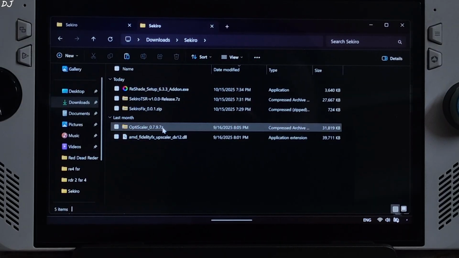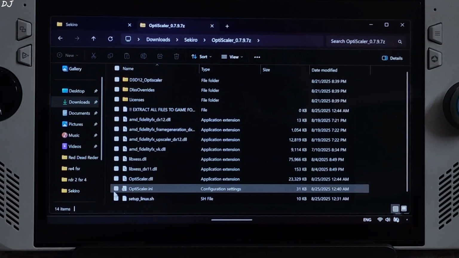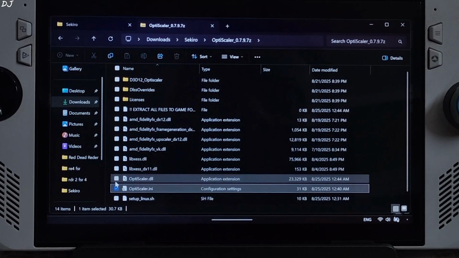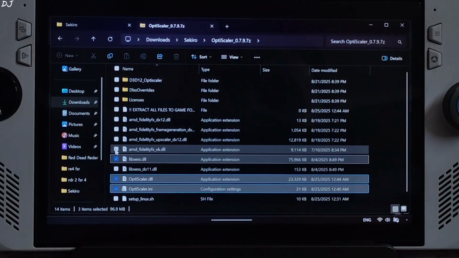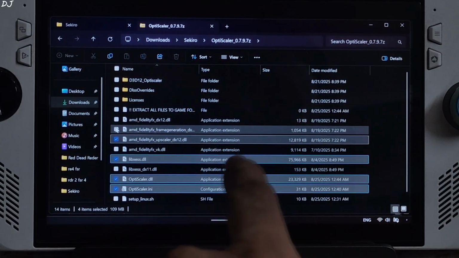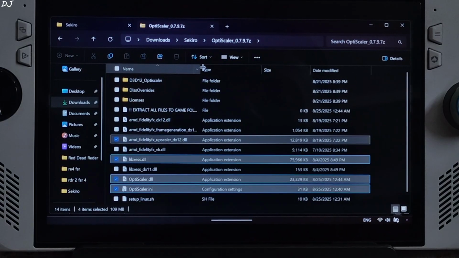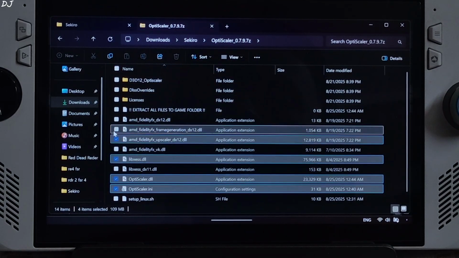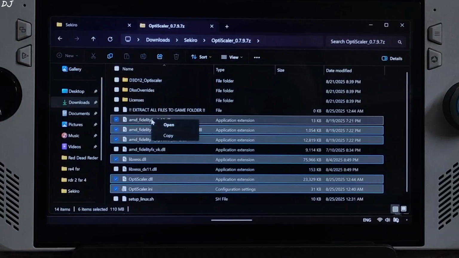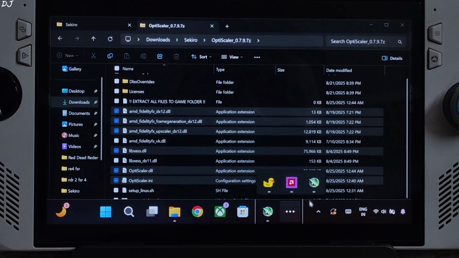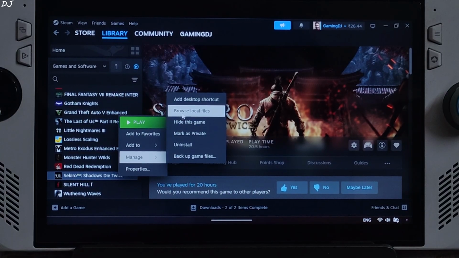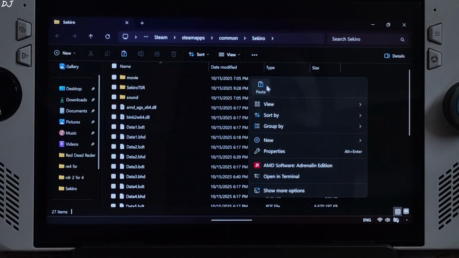Now I'll install the OptiScaler mod. Just open its archive file, select the highlighted files: OptiScaler.ini, OptiScaler.dll, libxess.dll. Vulkan version of LibXess not required. Select all of the DX12 versions of LibXess files. Right click, copy. Need to paste these files in the game's install directory. Right click, manage, click on browse local files, paste everything here.